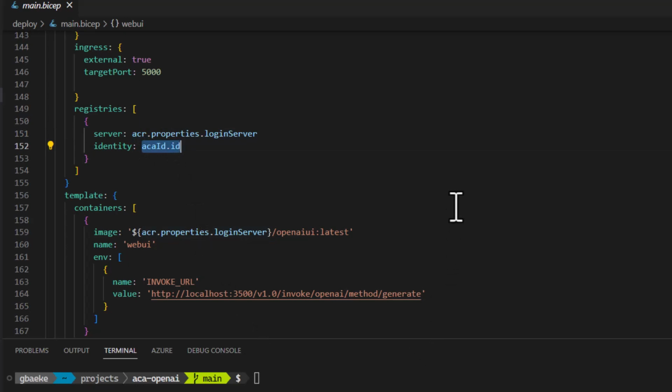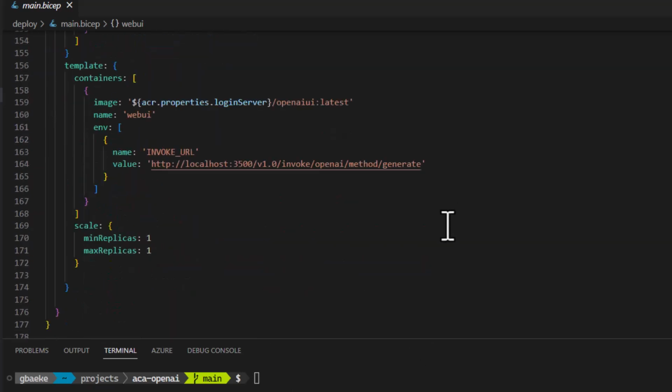Now, what the actual deployment is concerned is of course here. What container are we going to deploy? That's in our template. And there are two parts in here, an array of containers, but we only have one container deployed, and then the scale of our containers. I'm going to just start with minimum replicas and max replicas set to 1. So we always run one instance of our web UI application.